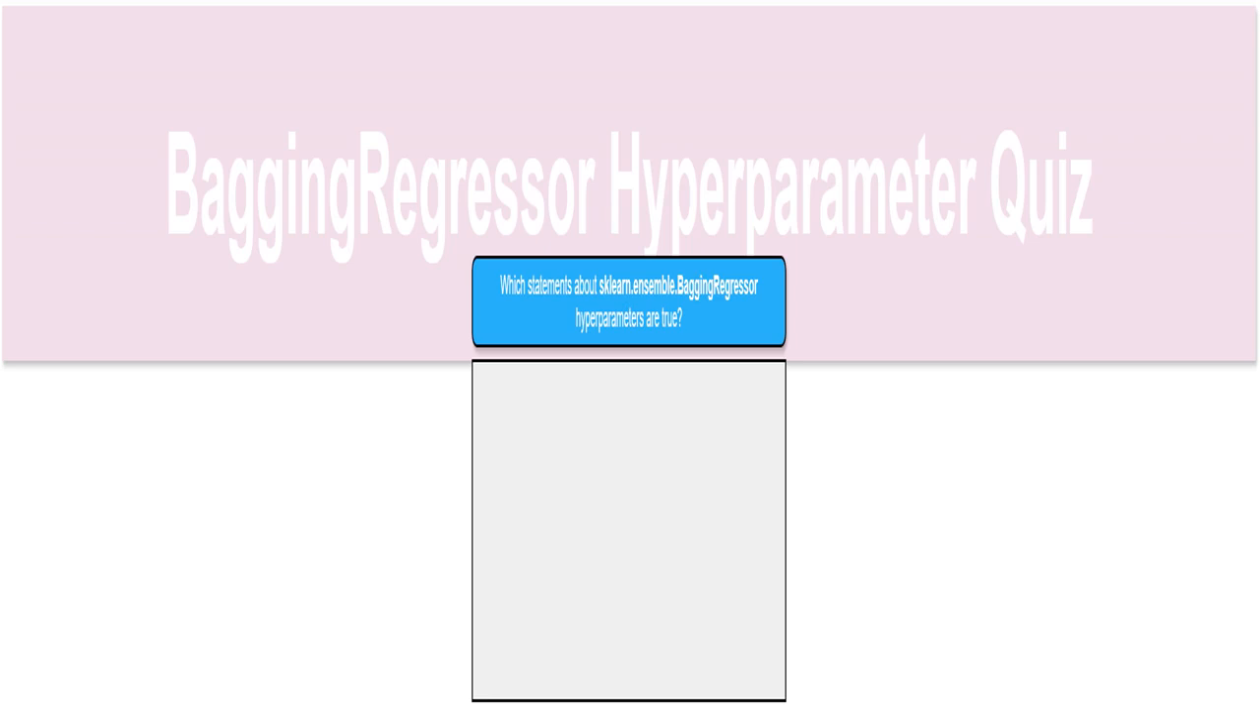This quiz tests your understanding of BaggingRegressor, a powerful tool from the Sklearn library used for building regression models. We'll explore its key hyperparameters and how they affect model performance. Get ready to test your knowledge.